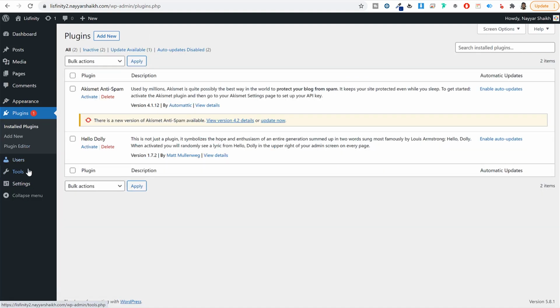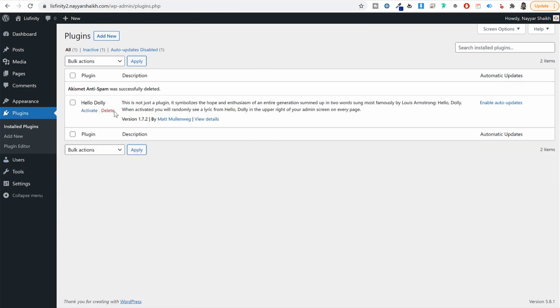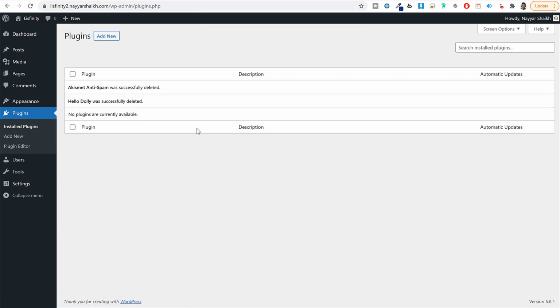Next step is your plugins. Here we have 2 plugins installed for us. I would recommend you to delete these plugins. These are not really useful for us. Now what is a plugin? A plugin is basically a kind of software or an add-on that adds some extra features and functionalities to your WordPress website. So a theme is the design and plugins are the features and functionalities of your website.